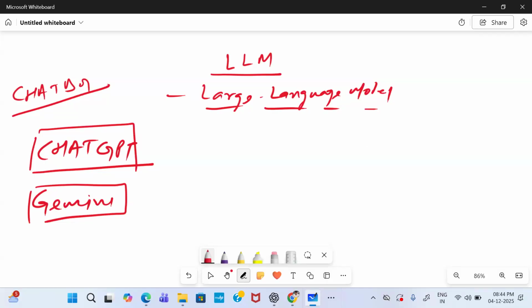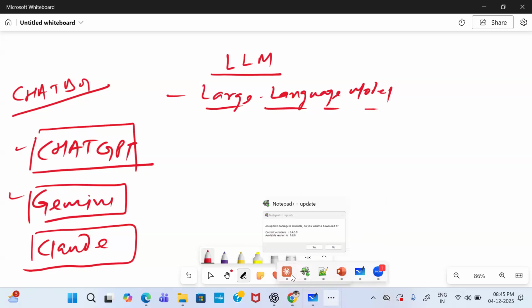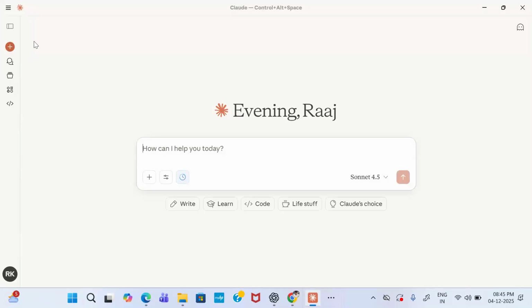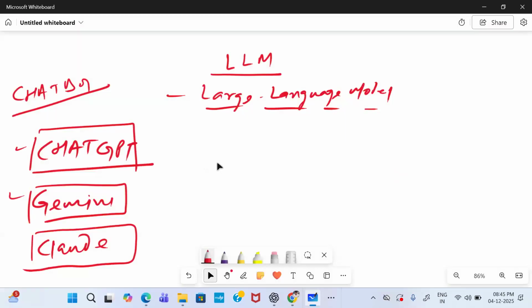So we have ChatGPT, we have Gemini, we have Claude. There are multiple chatbots. For example, let me show Claude, which I frequently use. This is the Claude interface. It is a kind of chatbot. I can type any question here and get an answer. So this is the UI, and all of these, ChatGPT, Gemini, Claude, we call the user interface.